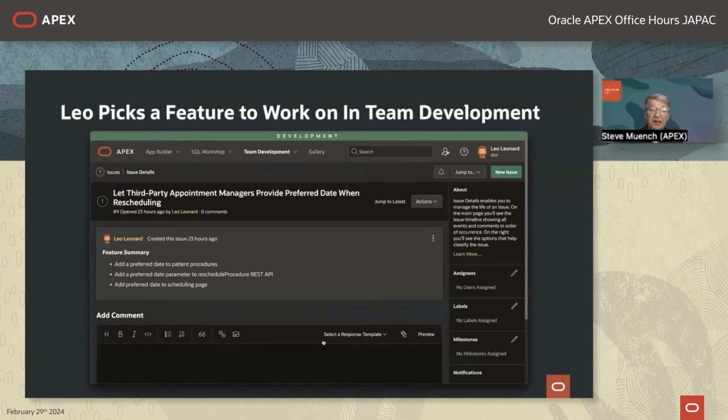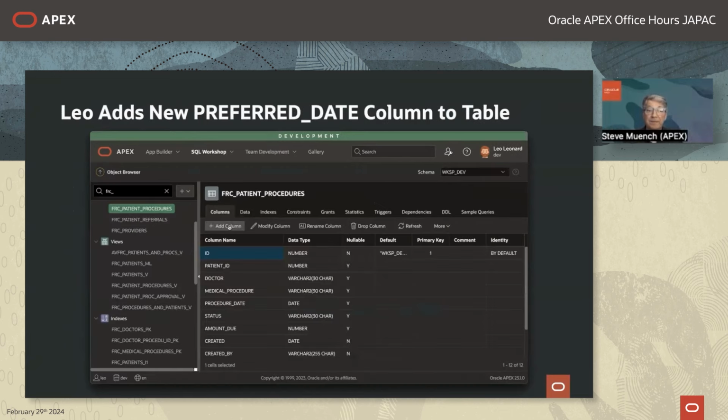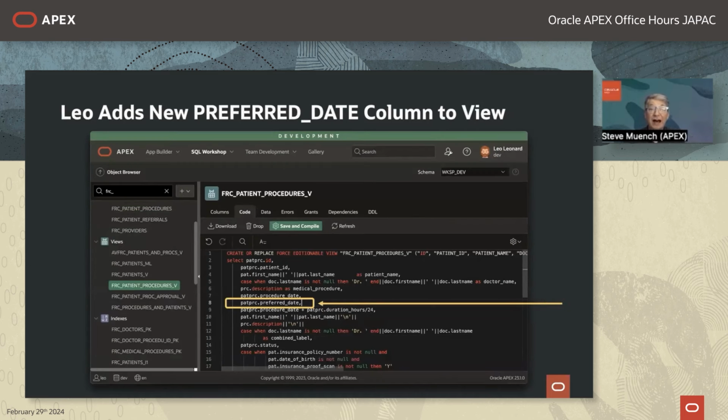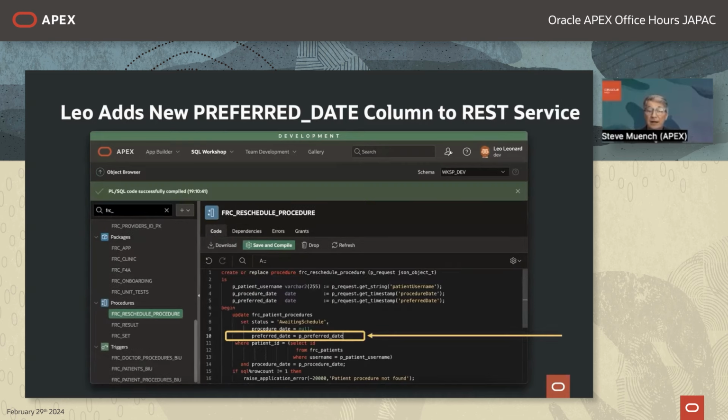Leo sees a nice new feature in the team development area that he wants to work on. He assigns that ticket to himself. He begins in the SQL Workshop object browser, in the development environment, to add a preferred date column to the patient procedures table. He goes to the object browser in his development environment to adjust a database view to include that new preferred date column. He goes, again in the object browser, to the PL/SQL package procedure that's used by the REST service to include the preferred date in the logic of that REST service.